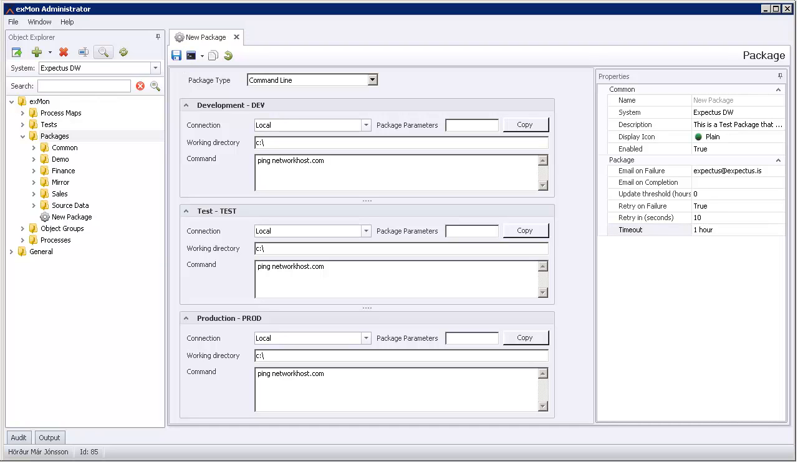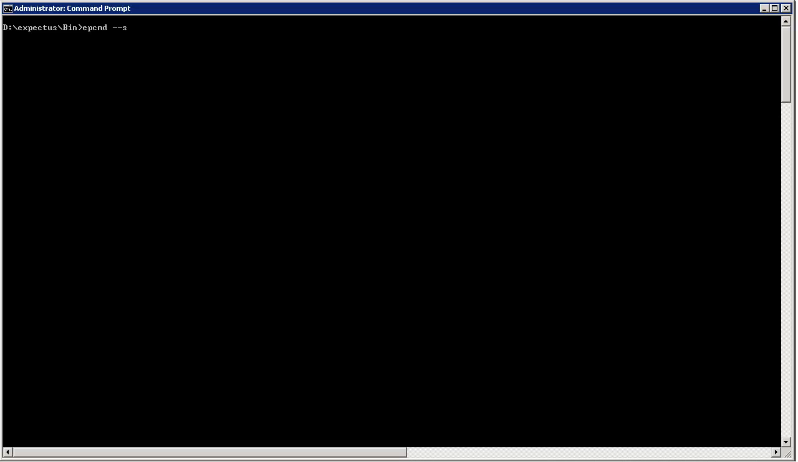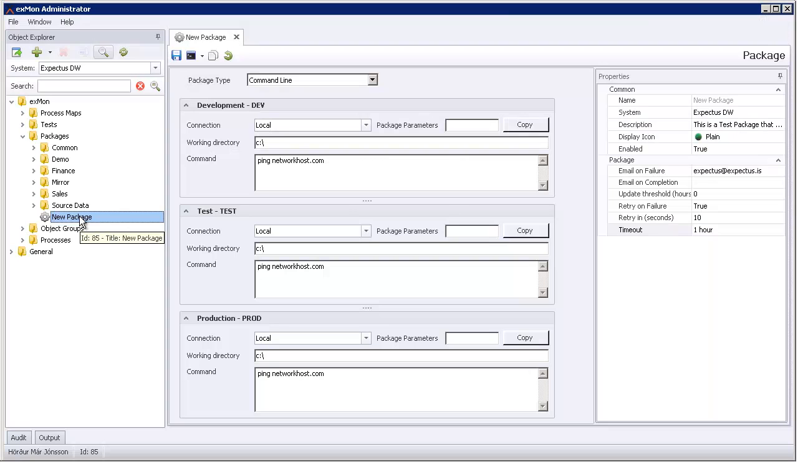The package can be executed and put on a schedule from the XMON command line utility, epcmd. To do this, the start PKG switch would be used, followed by the ID of the package as a parameter. The ID can be found by hovering over the package in the object tree or looking at the status bar when the package is open.